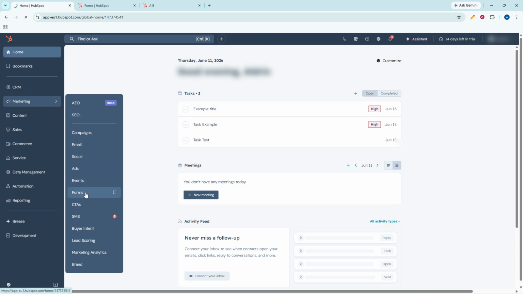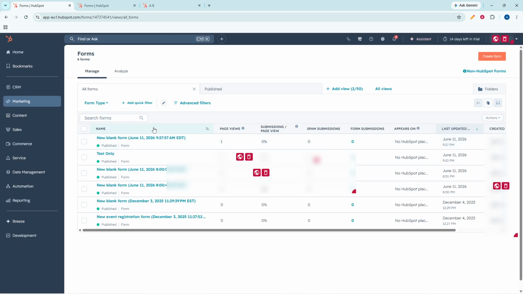This is where all of your existing forms are stored and managed. Next, find the specific form you want to embed and open it. Take a quick moment to confirm that it's the right form and that everything looks the way you want before placing it on your site. After that, open the Actions menu and click View. This will take you to the Form view where you can access sharing and embedding options.